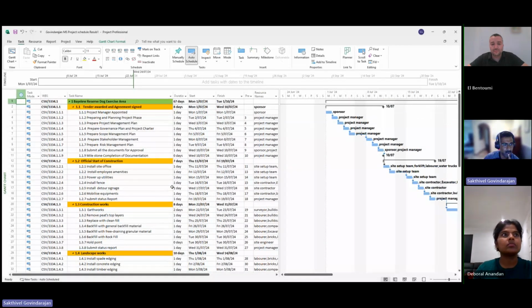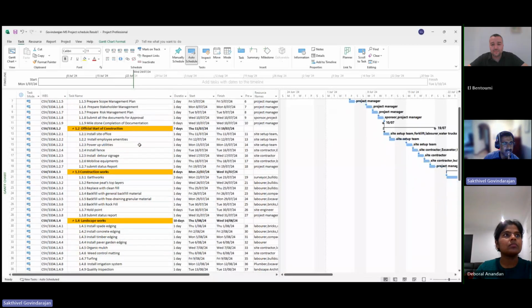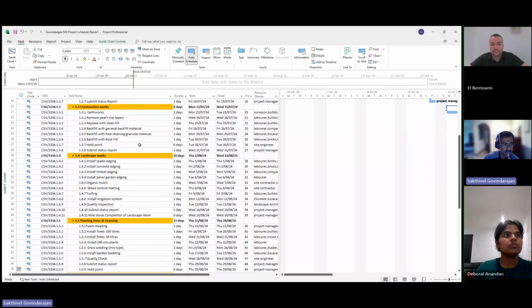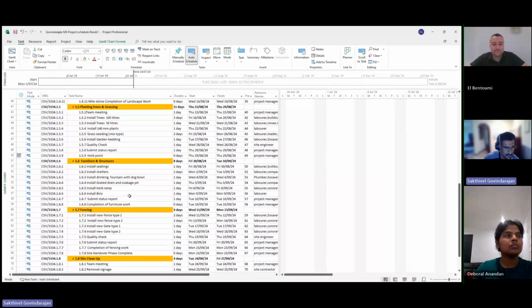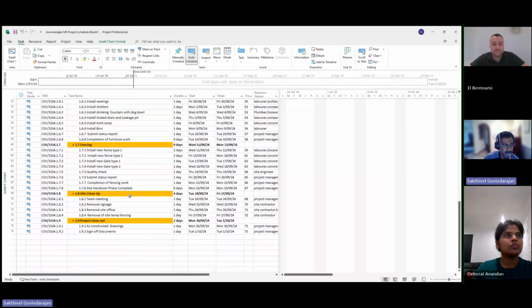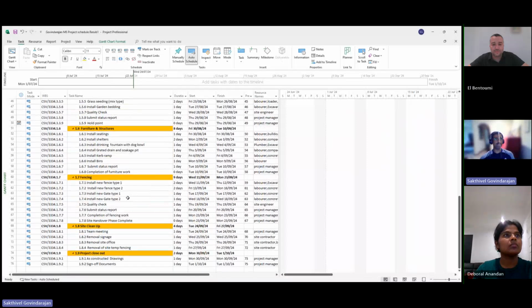Each phase is put as a project submit. The first phase is preparing the documentations, and then the second one is to set up the site. Then landscape construction work starts: landscaping, planting trees, furniture, structure, fencing, site cleanup, and project closeout phase. Each phase has a hold point and quality check, then I submit the status report.